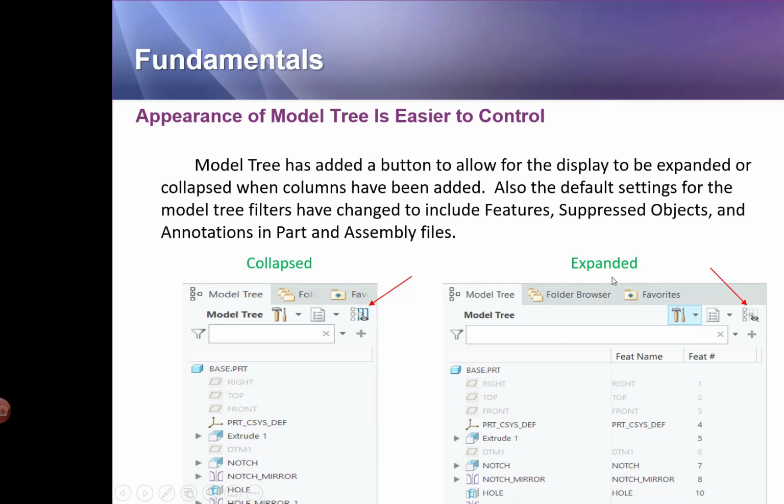Also, a change that's happened is by default, features, suppressed objects, and annotations in the part and assembly tree will automatically be displayed. So in older versions of Creo, let's say you suppressed a couple of objects, they would immediately disappear. You could always go to settings and customize the filter to be able to show those suppressed objects, but you had to remember to go turn those on. Now by default, they're already turned on for you.